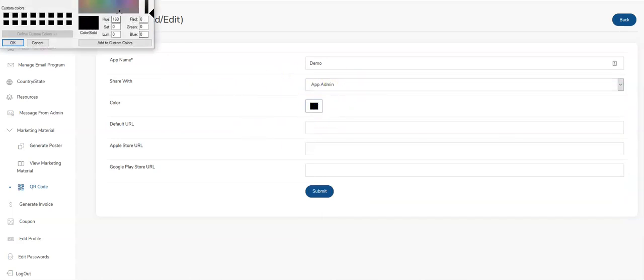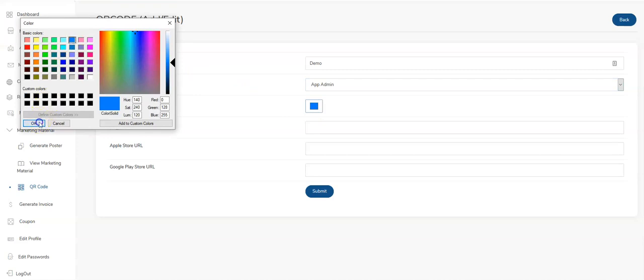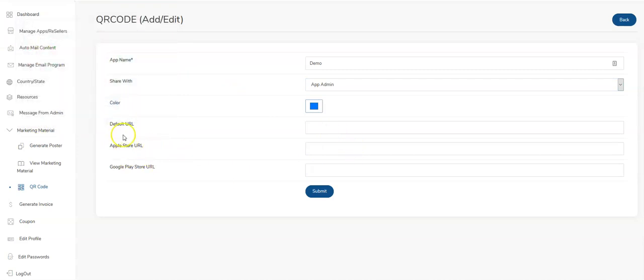You can change the color of the QR code. Again, let's make this blue. And then you put your default URL links in here: the Apple Store link, the Google Store link, and then the default URL. So your Apple app would have the Apple Store link here, the Google app would have the Google link here, and for the default URL, I always put the Apple link up here just in case. But I'll show you what a QR code looks like.